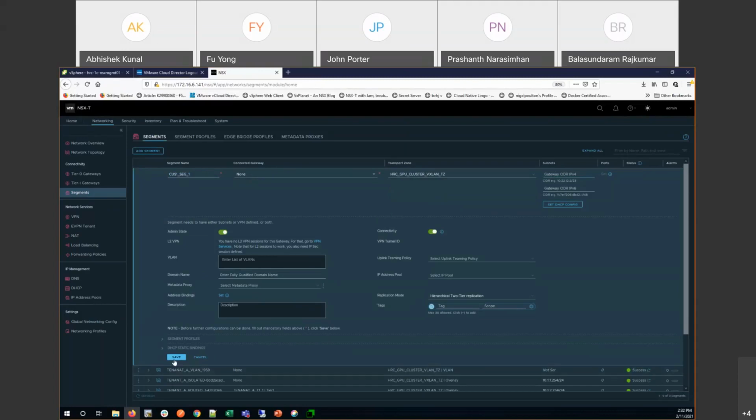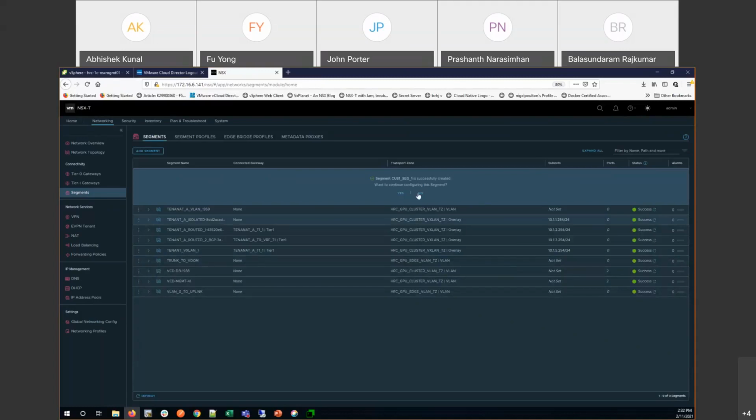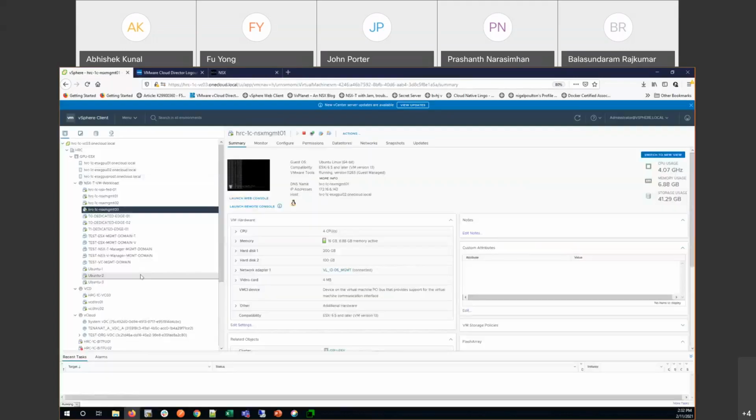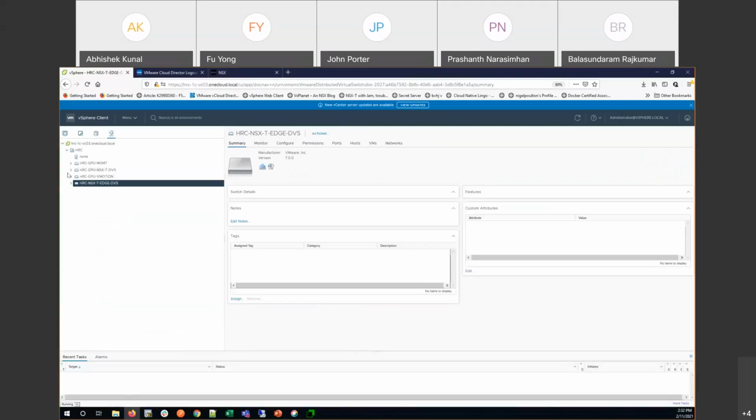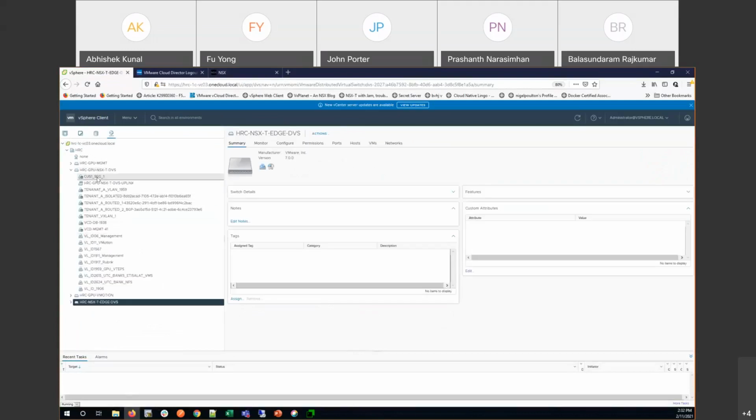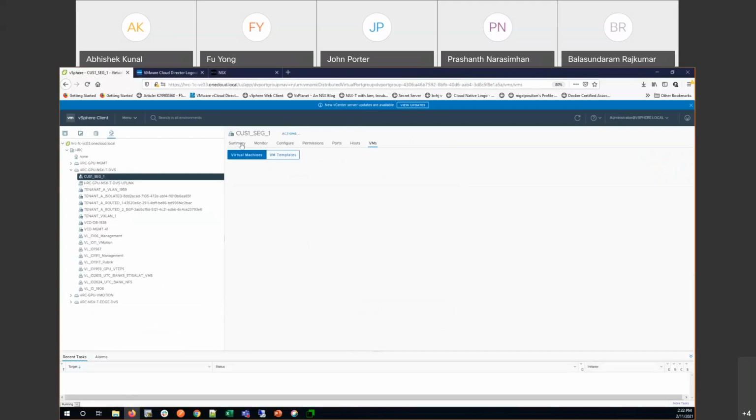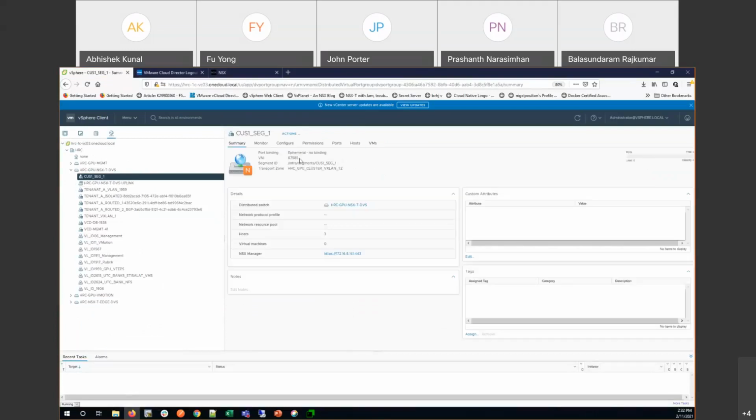Just save it, and the same construct you're going to see in the DVPG. Right now we have 4 DVS. Let me walk you through this one. Yeah, this is the one that we created. When you take a look, you'll see that it does get one VNI number, and this VXLAN would be created everywhere.